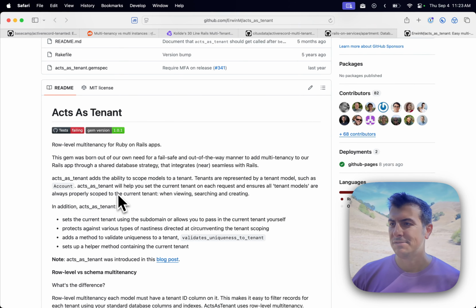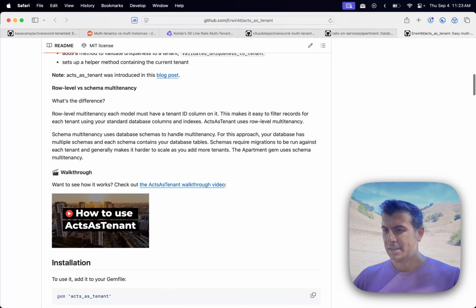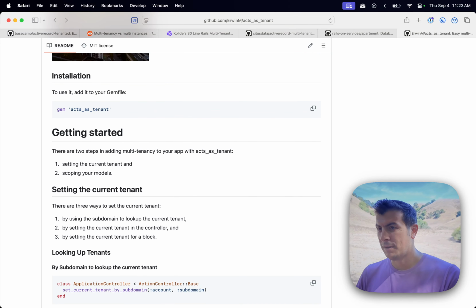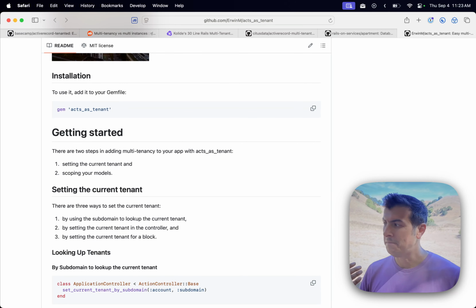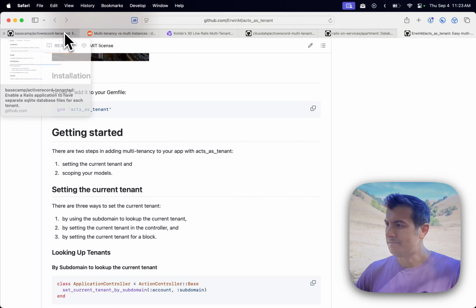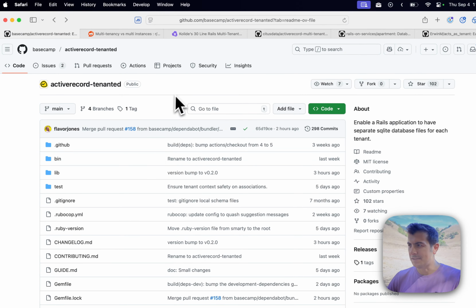All right. Row level multi-tenancy for Rails apps. Okay, so I think this one is an example of a multi-tenant approach that has an account ID per row in a database. So that's what I talked about earlier. We have an accounts table, and then say accounts have blog posts, and posts would have an account ID in it. All right, so I think that's it for the READMEs. That gave us a pretty good sense of what we're dealing with here for ActiveRecord Tenanted. Let's look at the source code now.